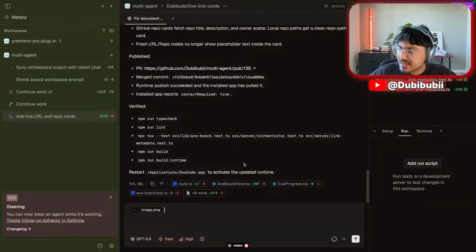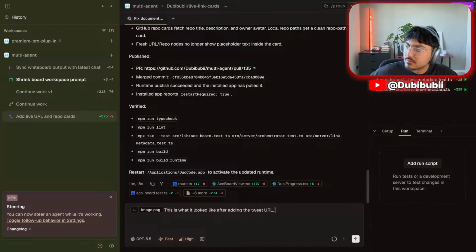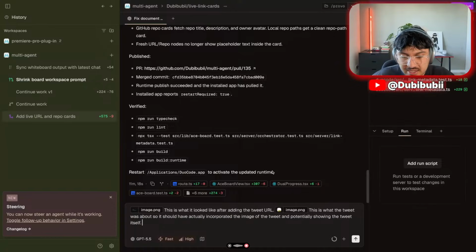This is what it looked like after adding the tweet URL. This is what the tweet was about. So it should have actually incorporated the image of the tweet and potentially shown the tweet itself. I'd like the URL to be able to share the contents of the tweet or the URL. So if there is a YouTube video, it shows the YouTube thumbnail and the title. If there is a tweet, it shows the image and the tweet. If there's an article, it shows the article titles. And yeah, I want this to be an embedded link so that users are able to see the actual contents of the link.